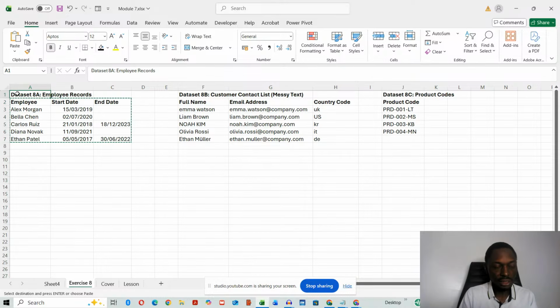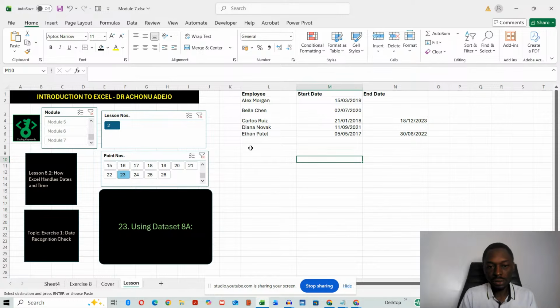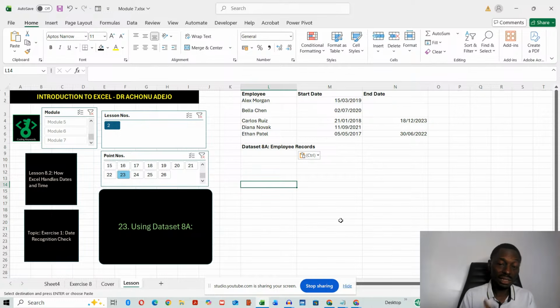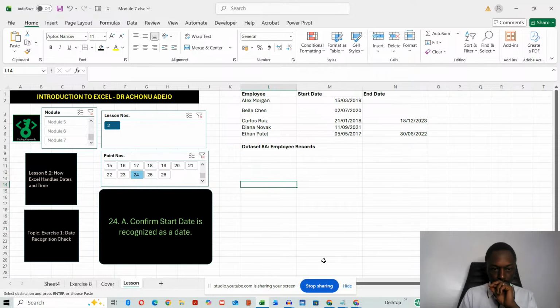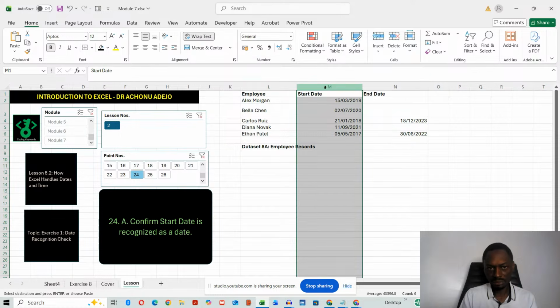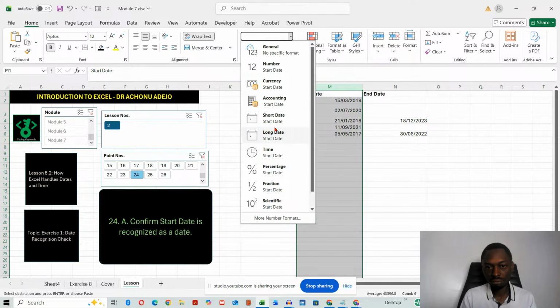Now this data set is employee records. We've got the employee column, the start date, and the end date: the date they started work, and the date they ended work. So confirm the start date is recognized as a date. I'm going to select this column, and okay, it's general. So I'm going to set it as a date.